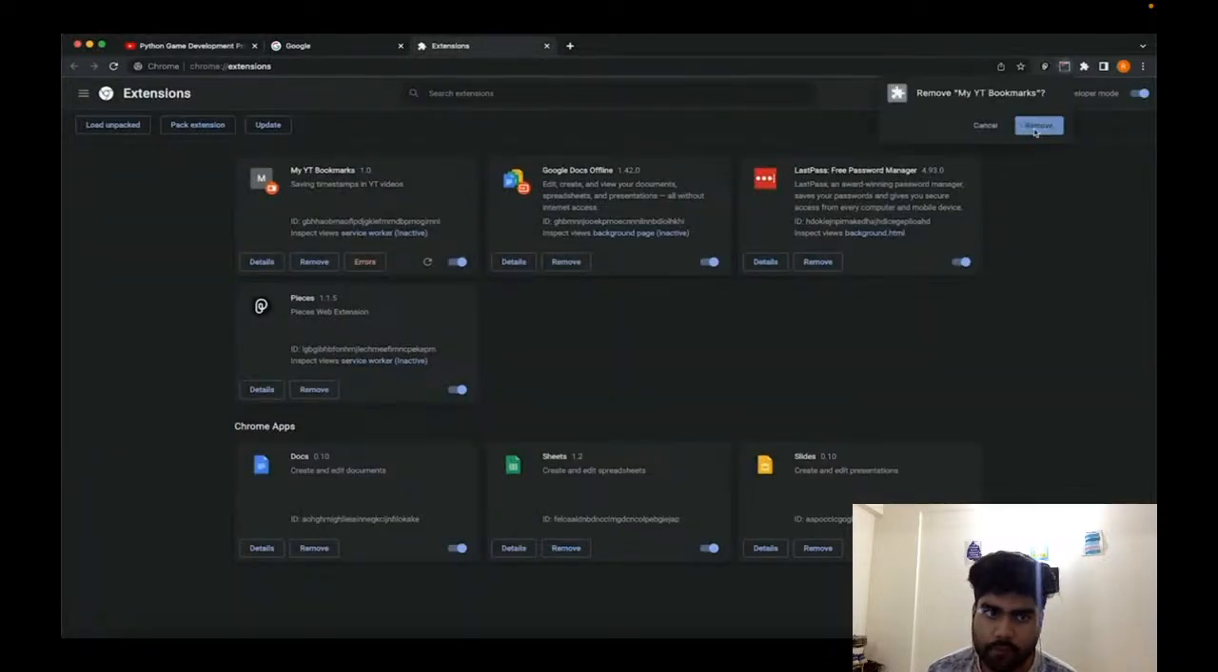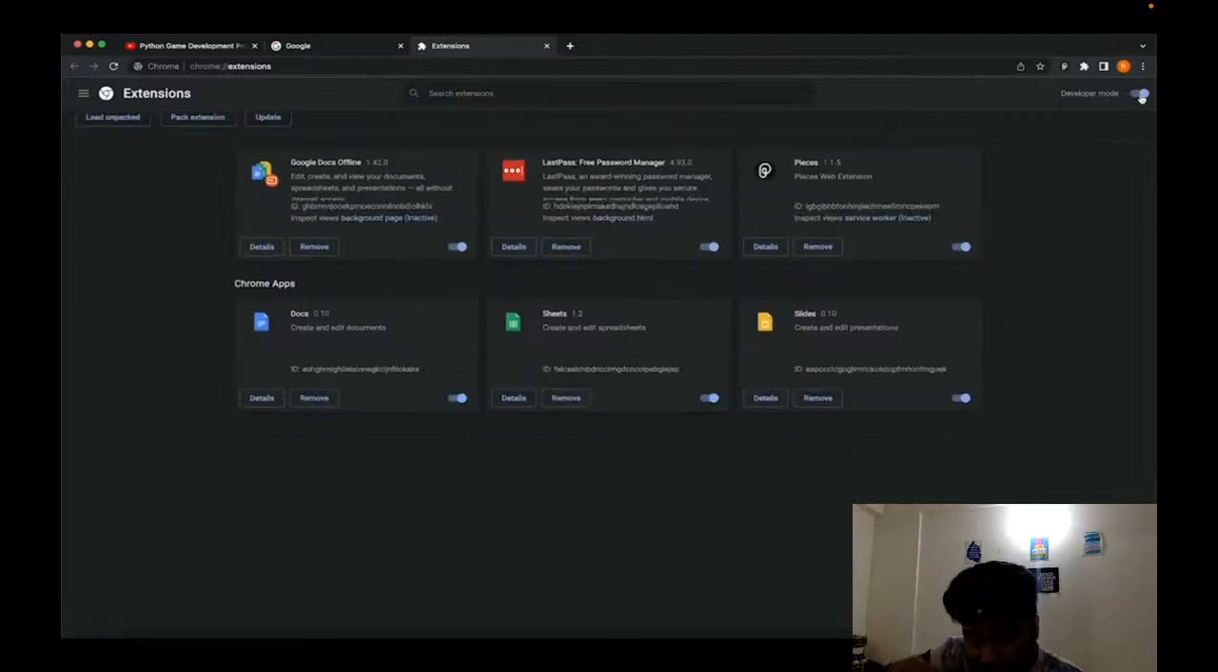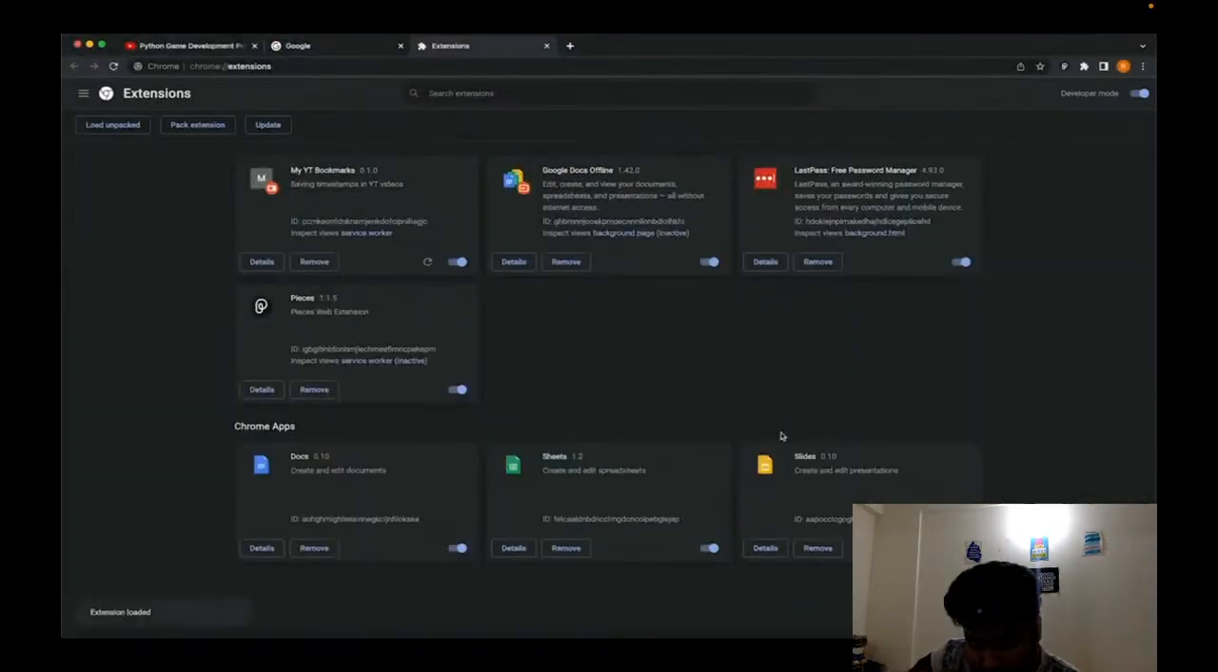I'm going to go ahead and remove my extension so I can show you how it works. And you're going to see this developer mode option at the top right. Go ahead and toggle that so it's on. Click Load Unpacked. Then go to the repo that you cloned with my boilerplate code. Go ahead and load that.